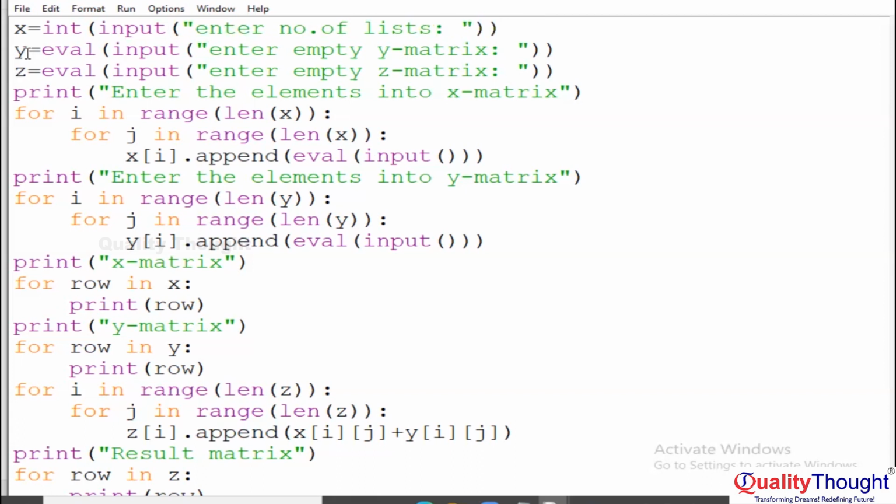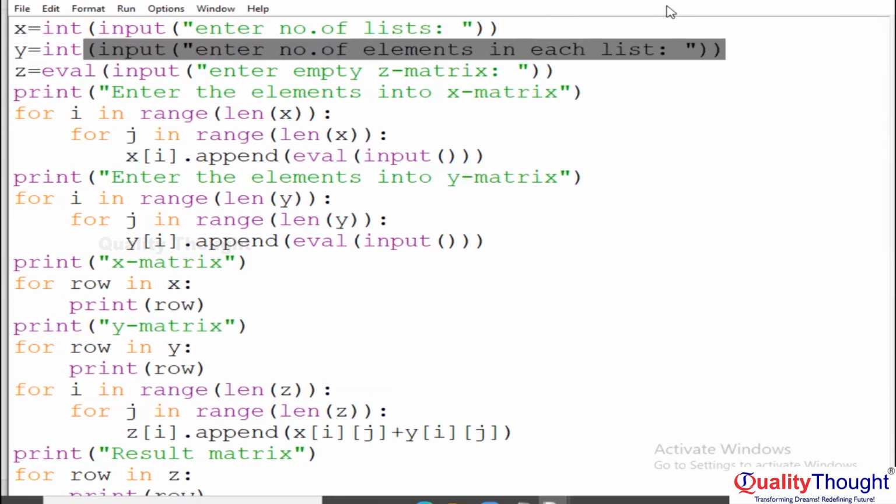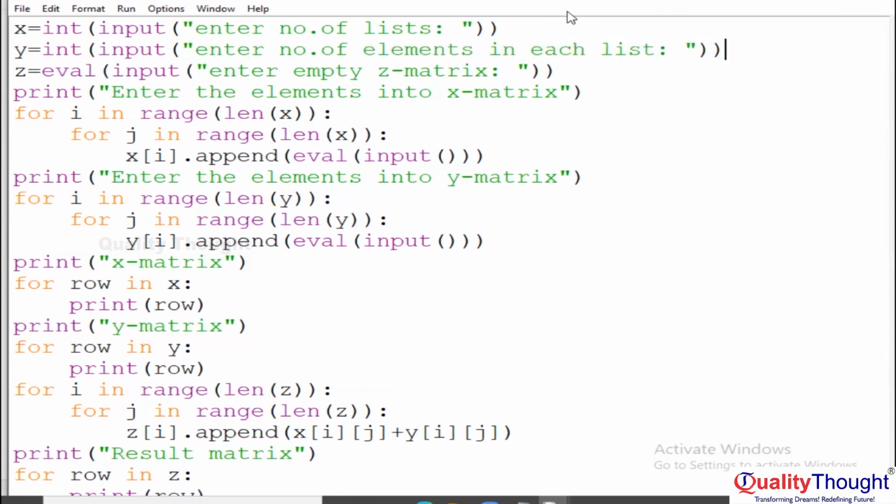Next one, y equal to int of input of "enter number of elements in each list". Number of elements in each list means for every row, how many columns you require. This is a rows representation, this is a columns representation.